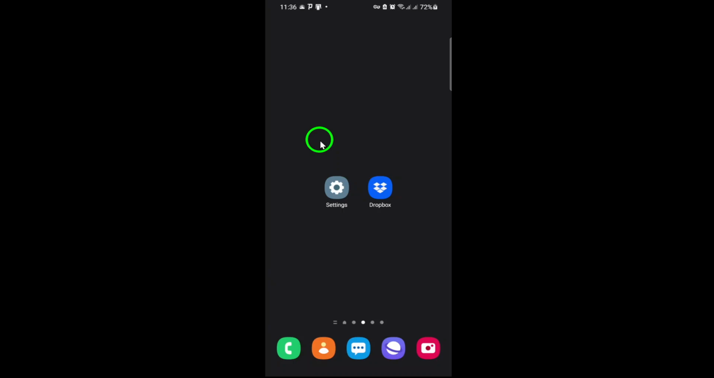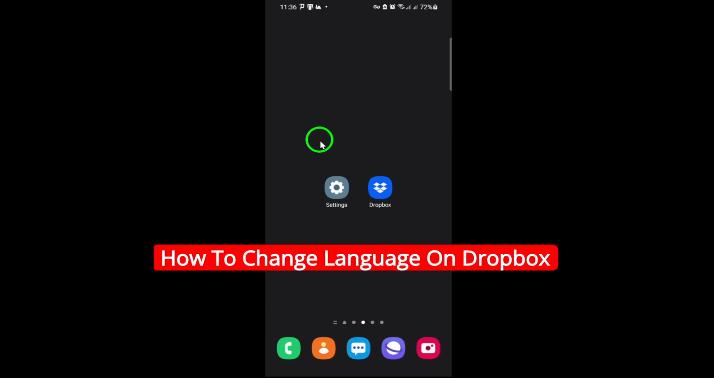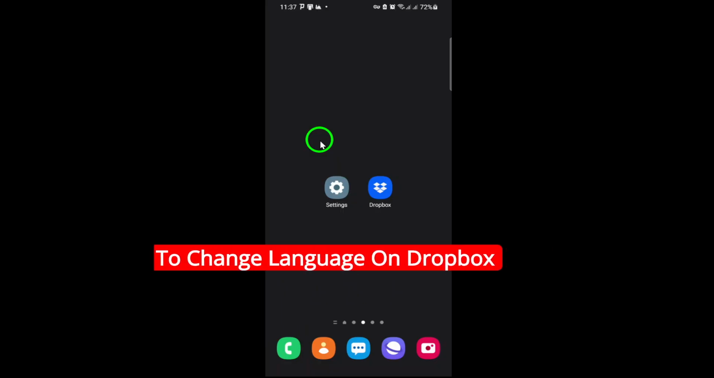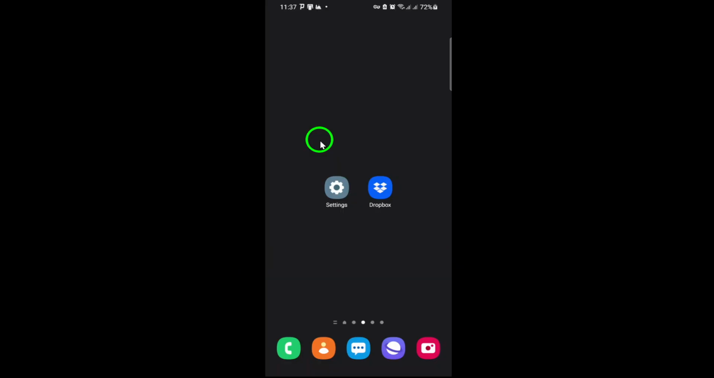Welcome. In this video, we'll guide you through the simple steps to change the language on your Dropbox app. Whether you're switching to a new language or adjusting settings for convenience, we've got you covered.